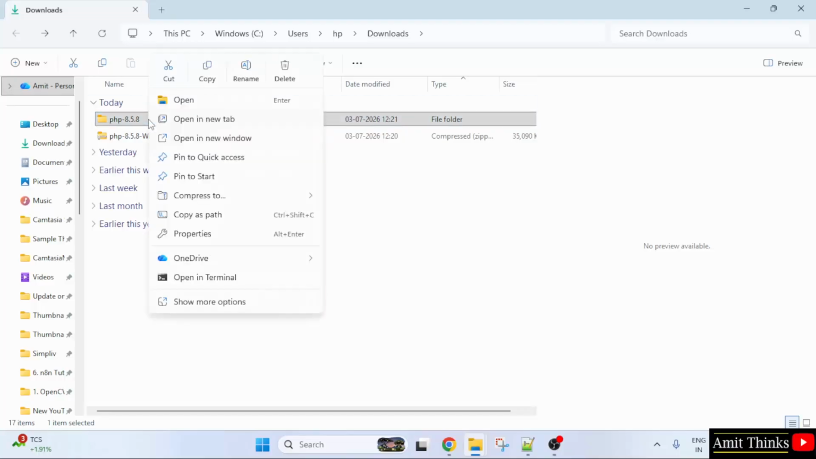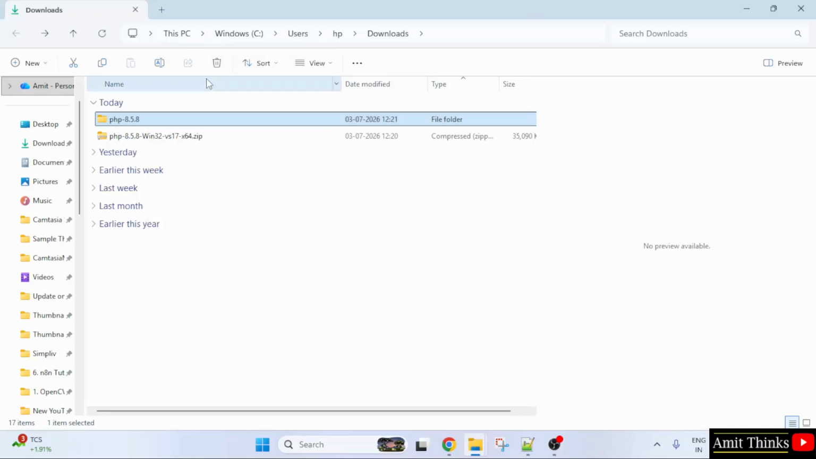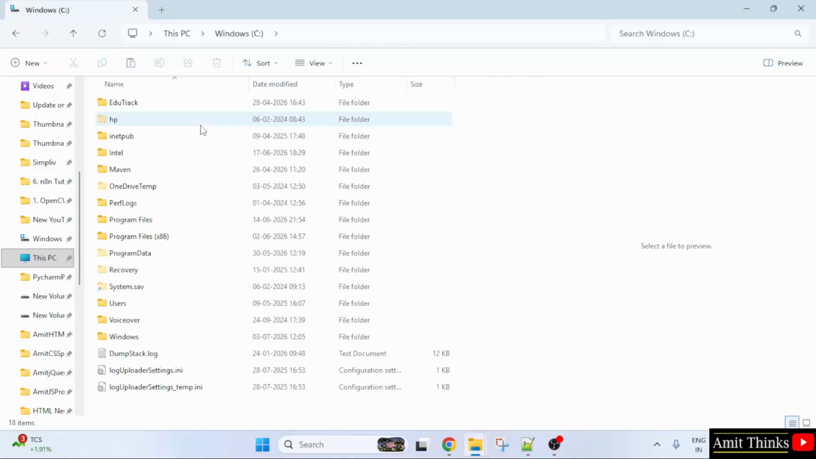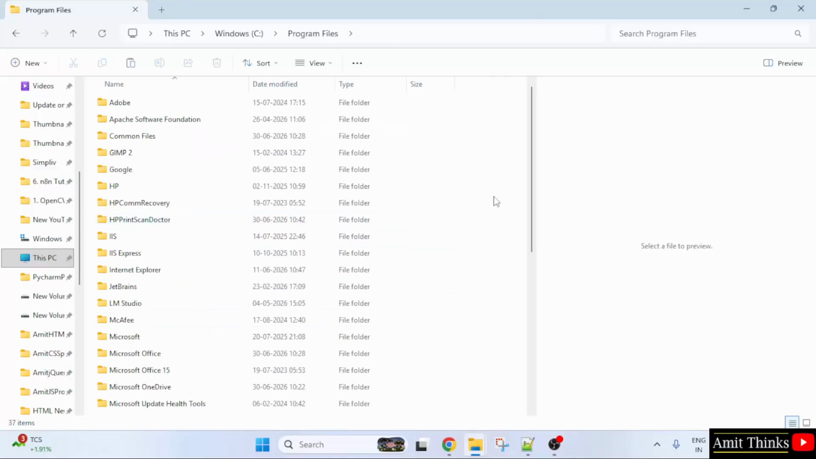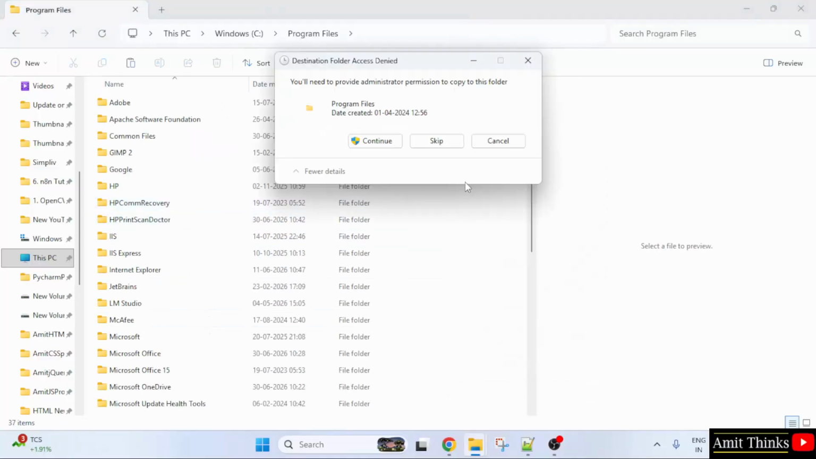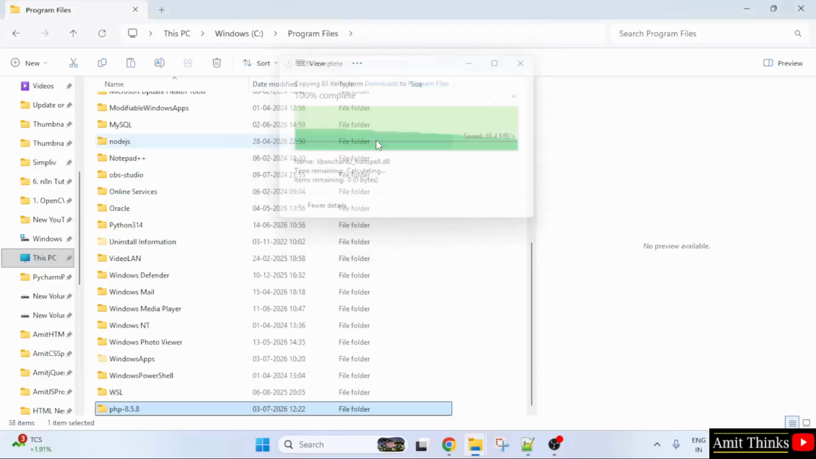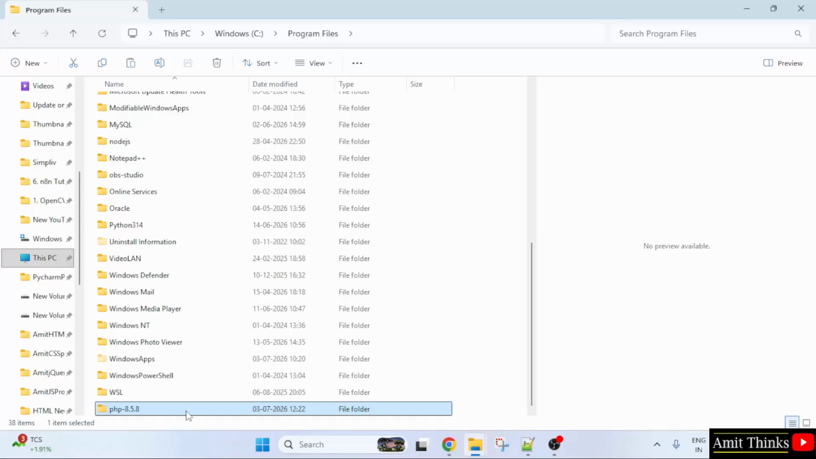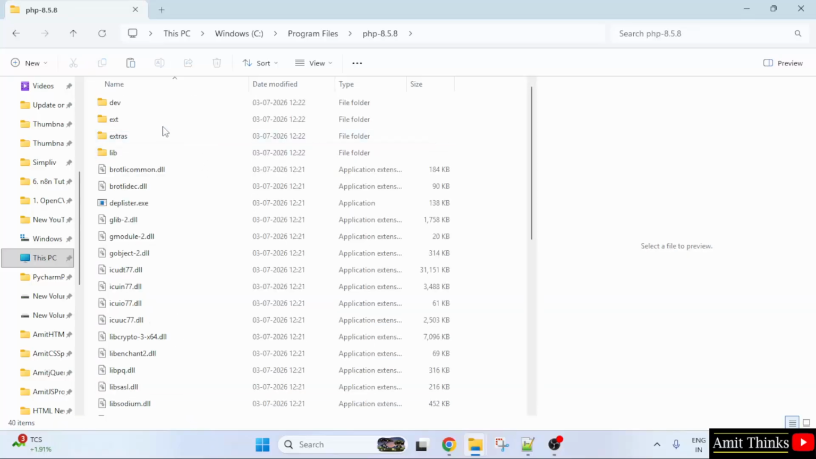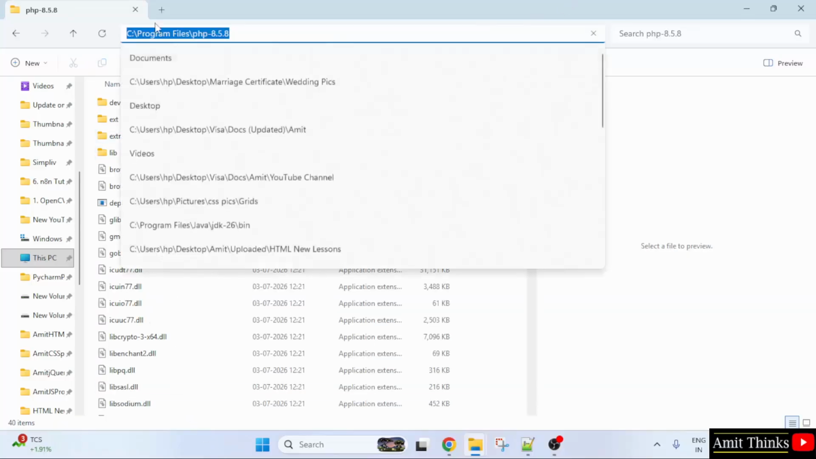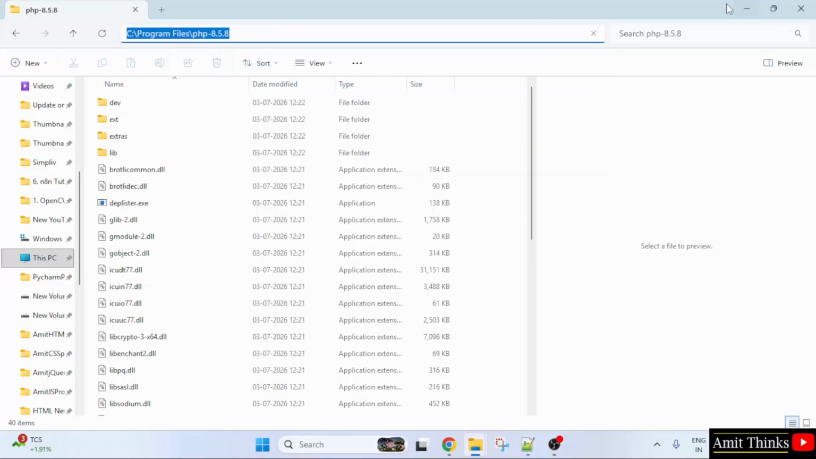Now right click, click copy, go to C drive, program files, and right click, paste the same file, click continue. Now here is our PHP file. Open it, copy the path, minimize.